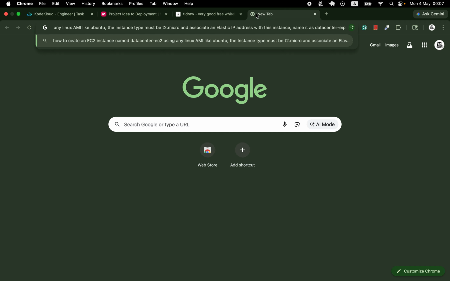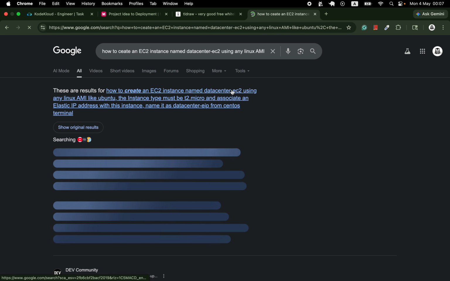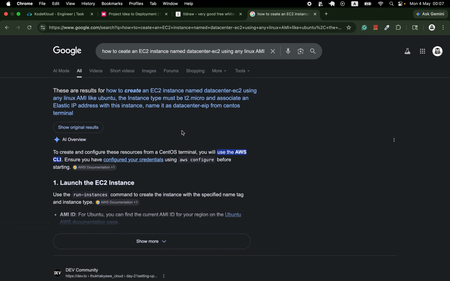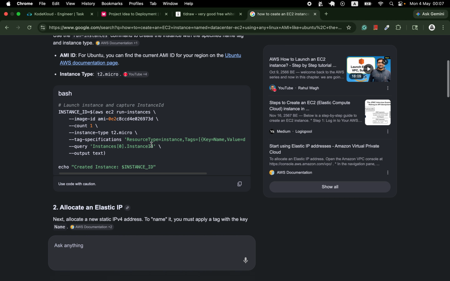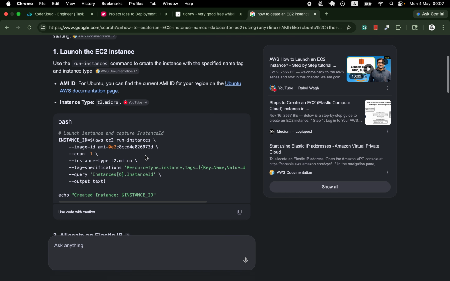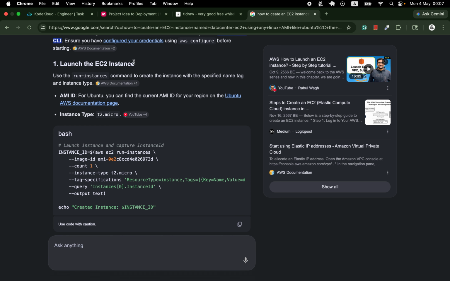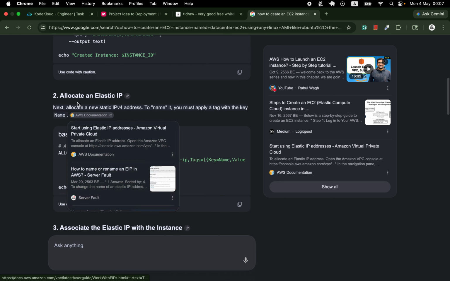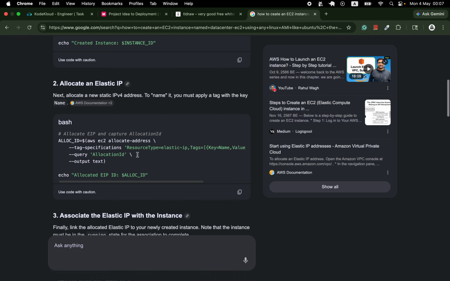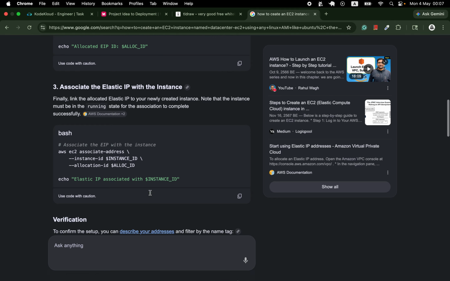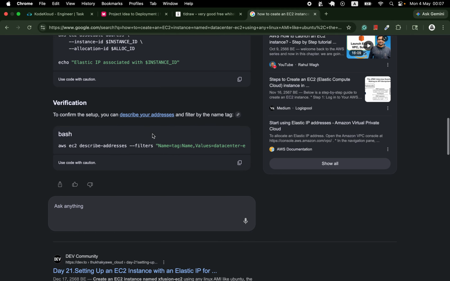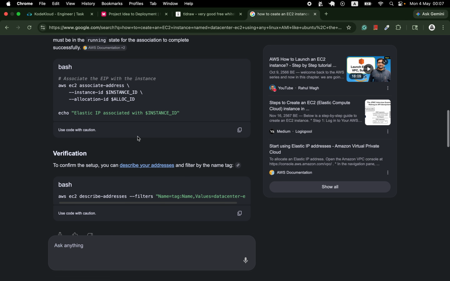So we have to create an instance using an Ubuntu AMI, from the CentOS terminal. We will get the step-by-step guideline from this Google search. The first thing is we have to launch the EC2 instance, and then we allocate an elastic IP address. Alright, so finally we will associate the elastic IP with the instance, and finally we will do the verification.